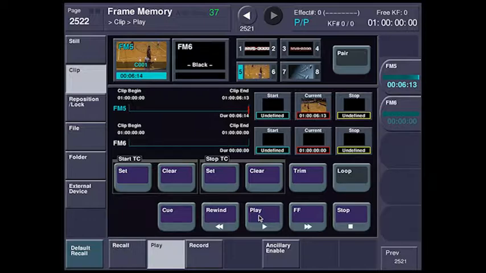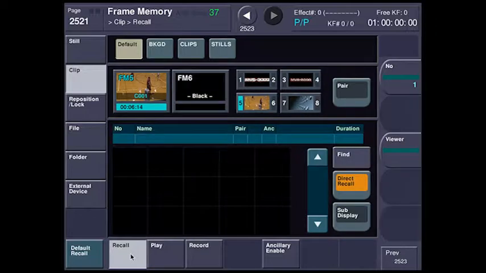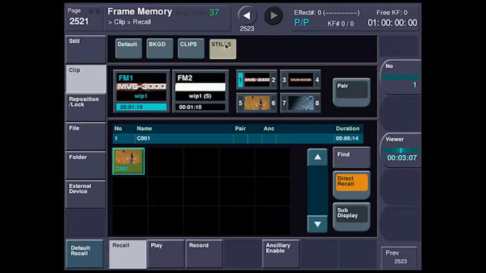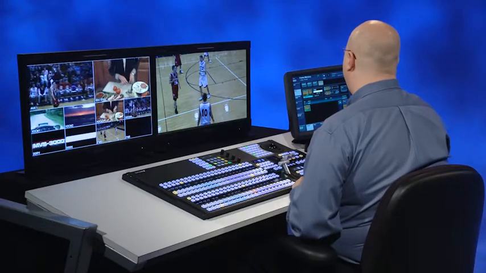So now I'm going to go to the Recall menu. And instead of keeping it on Frame Memory 5 and 6, I'm going to go to Frame Memory Output Channel 1. What I'm going to do here is reselect this. I'm going to load it deliberately into Channel 1. Okay, so we have the beginning of the clip here.